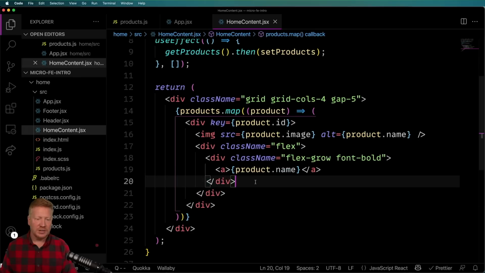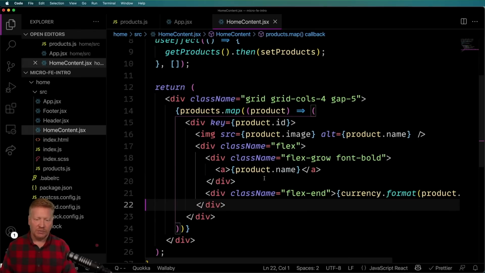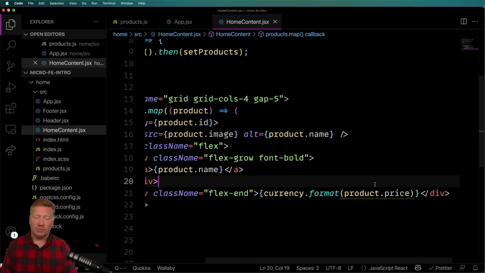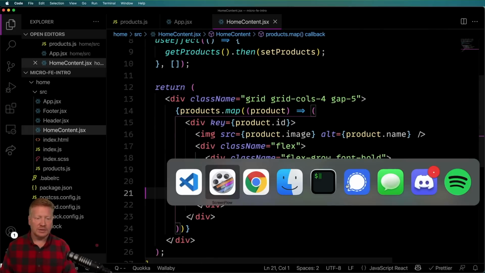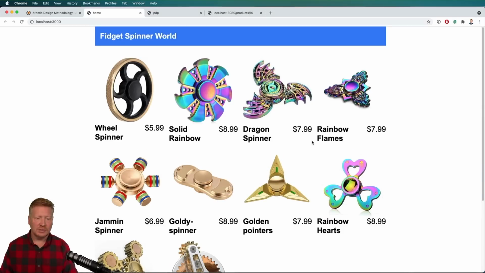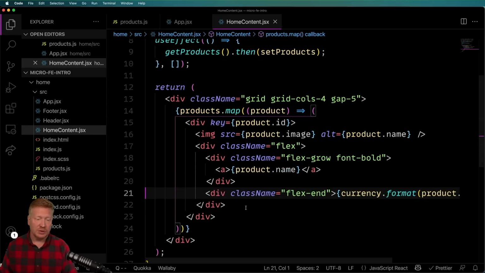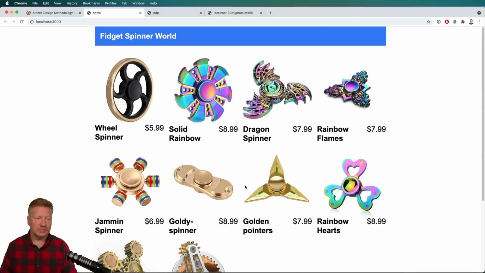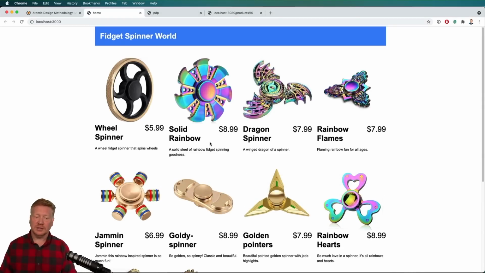And let's go add the price in there. I'm going to make that the next element in our flexbox. And it's going to use our currency formatter to format our product price into US dollars. So let's take a look. Pretty nice. Okay, cool. And I think the last thing we need to do is just add a description so the customer knows what they're buying. Let's drop that in there. Yeah, looks pretty good. Text is a little large, but that's okay.